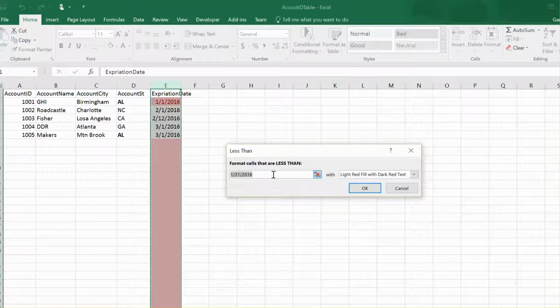Today is February 21st, 2016. So if I enter in February 21st, 2016, it'll highlight the cells correctly. Let me go ahead and do that. So you see anything before February 21st is highlighted in red. That's nice, but tomorrow, being February 22nd, it's still going to have that same February 21st rule in there. So we don't want to use an actual date.